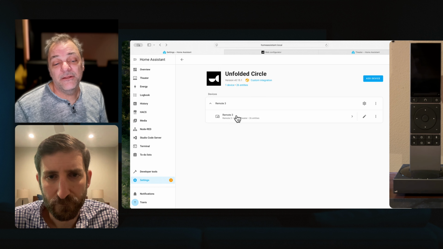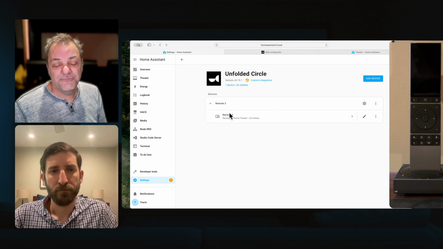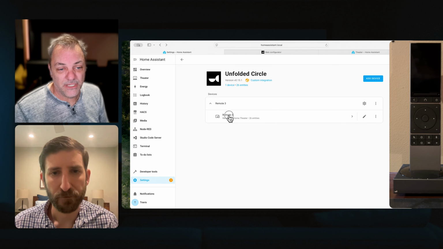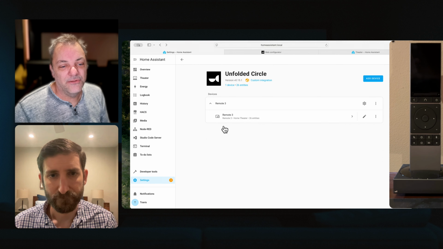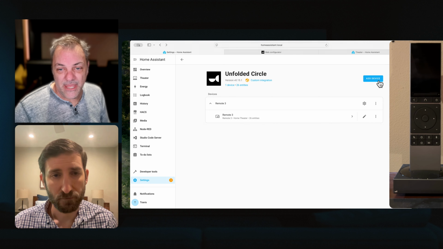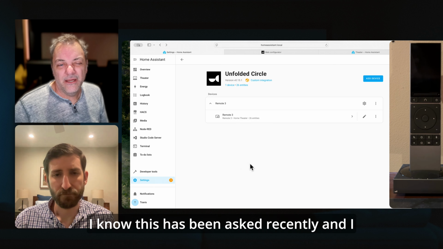Obviously I don't have my Remote 2 here right now, but if I had more devices, they can be renamed, and when the Remote 2 was still here, it would just show up. You can add multiple devices here, and they would all show up as their own line.